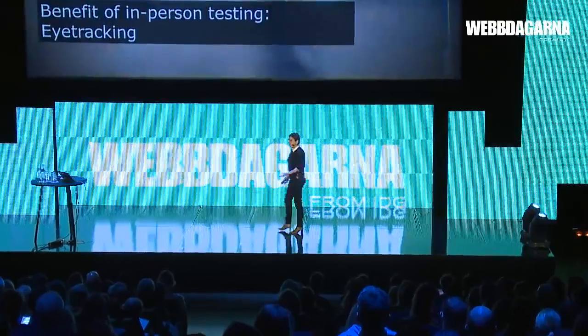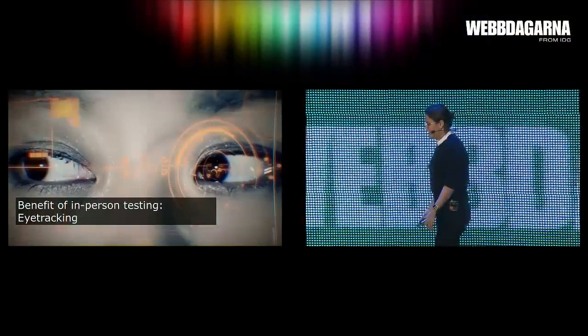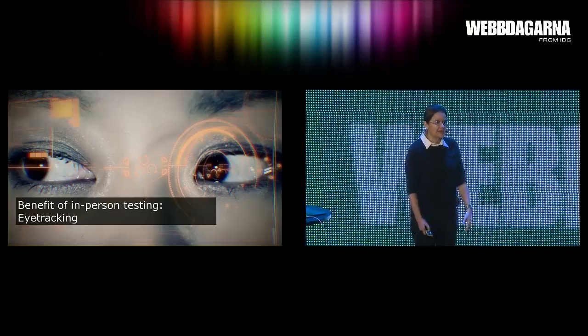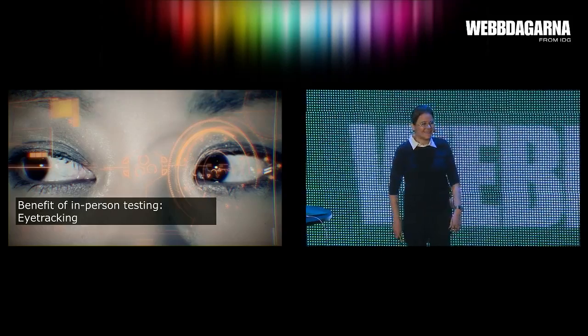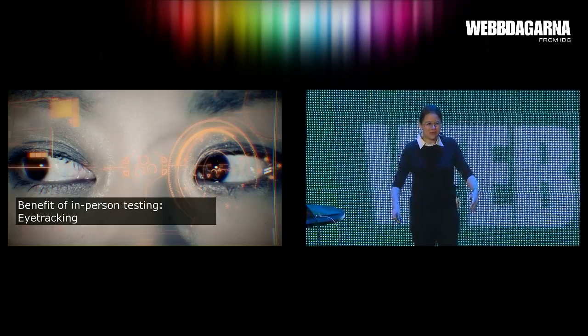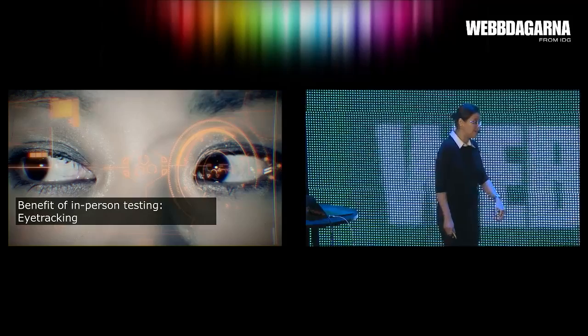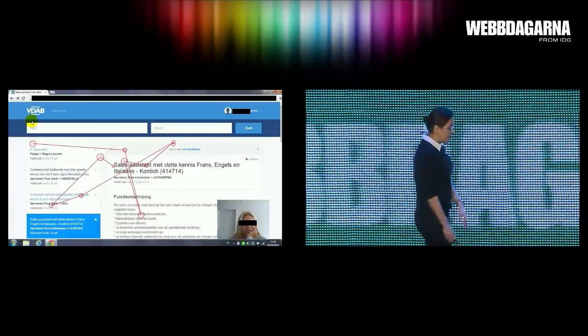Now, another benefit of in-person user testing is eye tracking. A lot of marketing people like eye tracking because, again, it gives good pictures, doesn't it? You can, again, get the pretty heat maps, which are a lie, by the way, if you test with less than 30 people at a time. And you can see the pretty red squiggly lines.